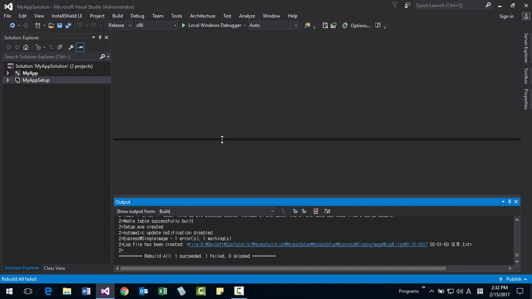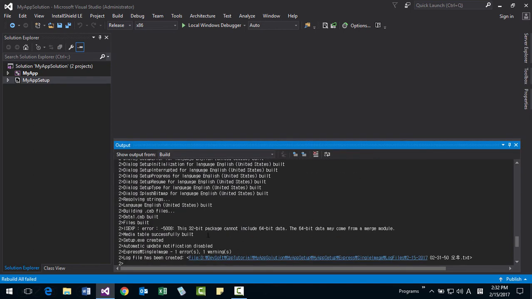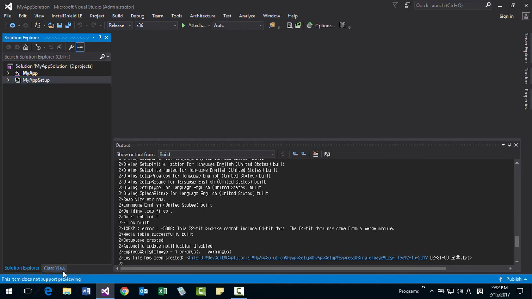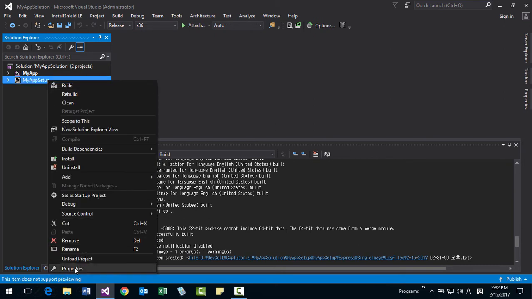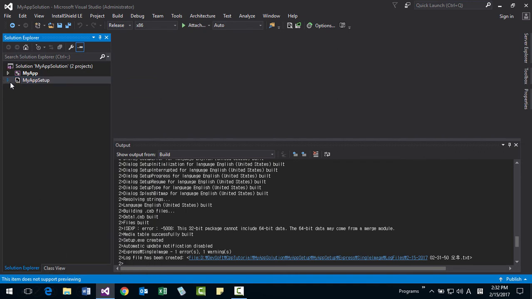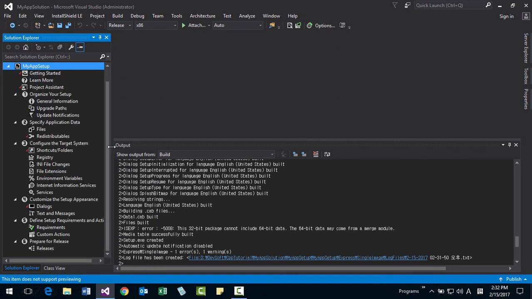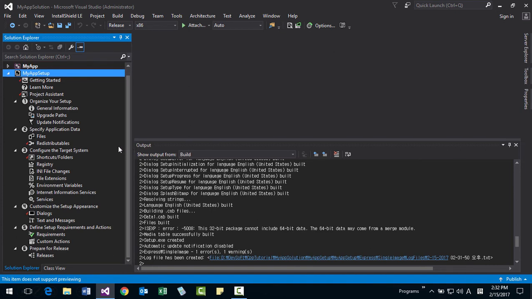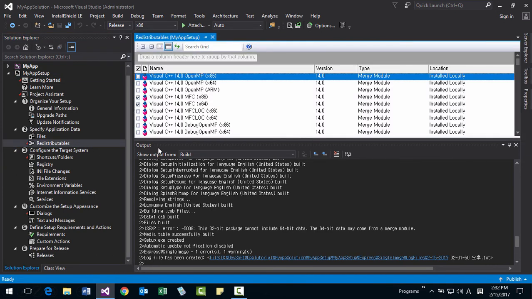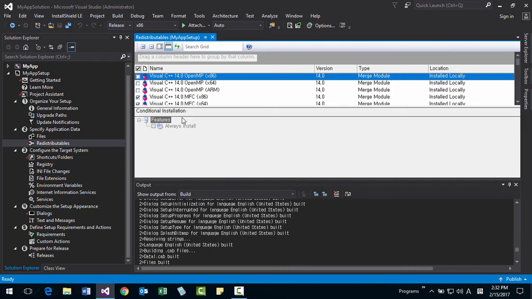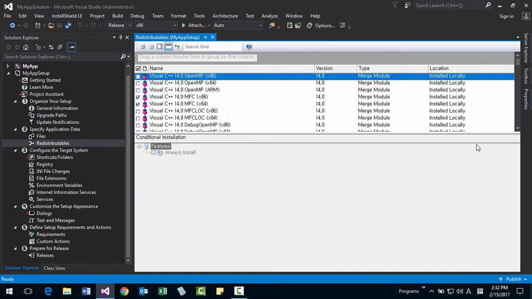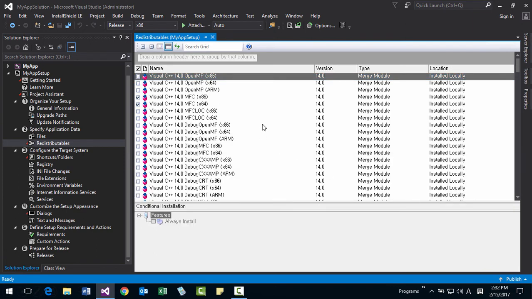Here it says cannot include 64-bit merge module. I will remove it from the project again. I will include only, sorry, here right click it. I will remove the 64-bit application settings. In distributable again, I will remove 64-bit. I will install only x86.